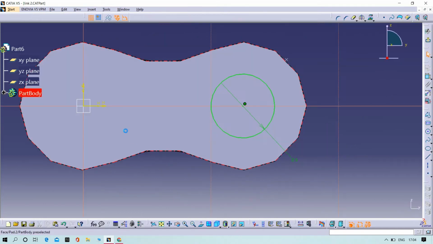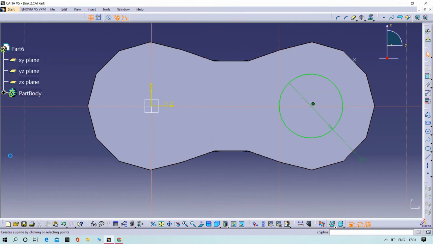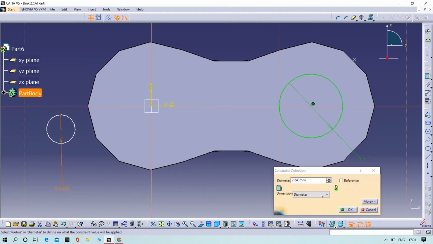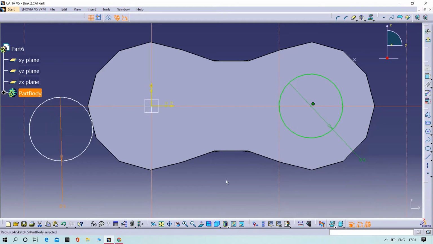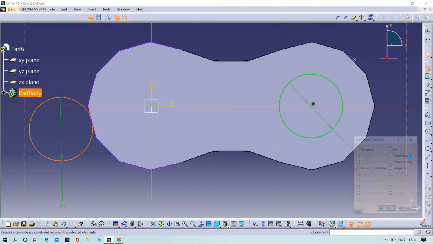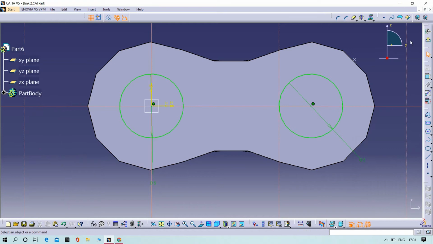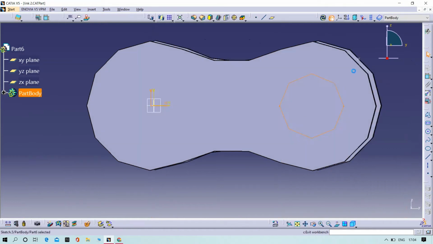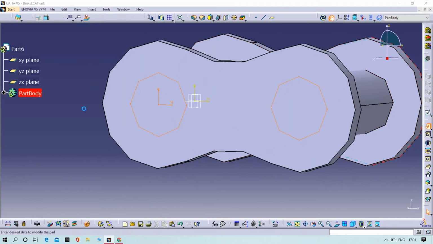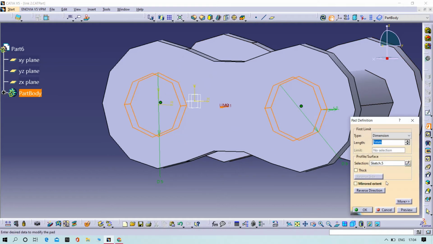Then sketch. Here also we need to draw. Diameter is 5 mm. It has a diameter of 5 mm. Then make it coincident with the outer circle. Yeah. Exit from the workbench. Pad up to 1 mm is enough. Yeah.